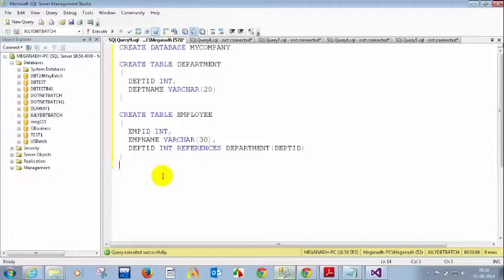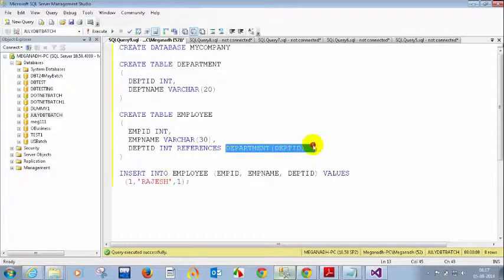Okay, now let me put here insert into. I cannot directly put here employee. If I try to put here, see here what happens. If I write here EMP ID, EMP name, and DEPT ID, now values, if I mention like this, say for example one comma and employee name, say for example Rajesh, and department ID 1. Now imagine if I don't have this reference ID. So let me comment it out.